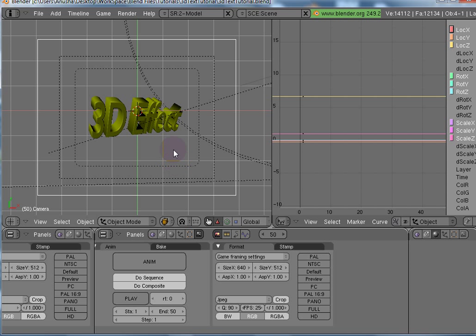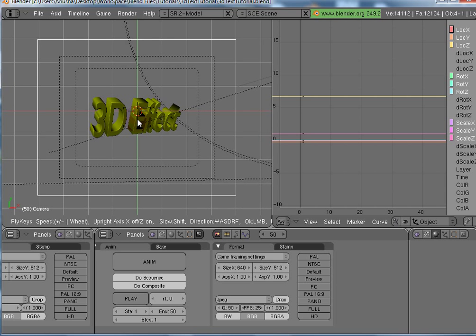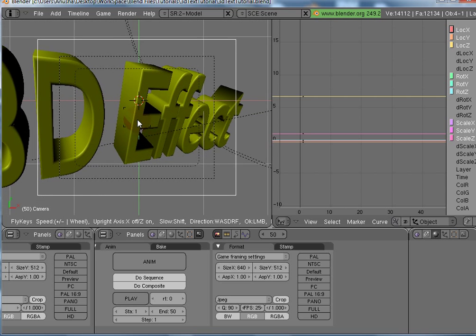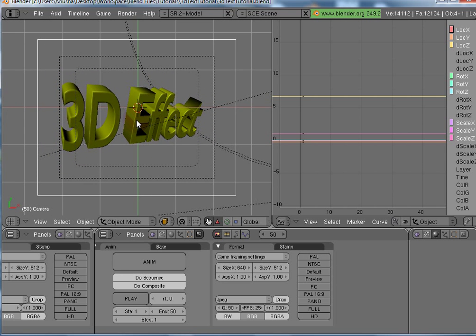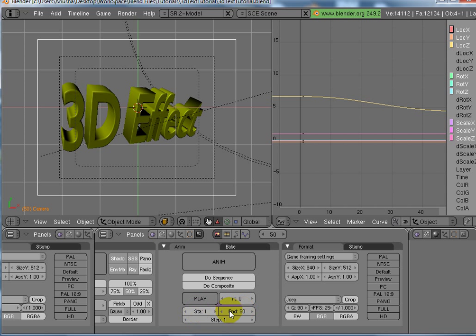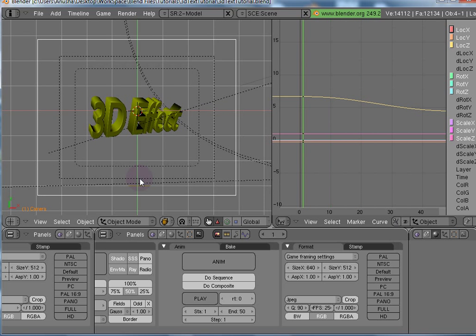And then press Shift F. Zoom in here like this and click, then I, LocRotScale again. Now in our scene panel we have start and end frame as 1 and 50. Let's preview the animation.